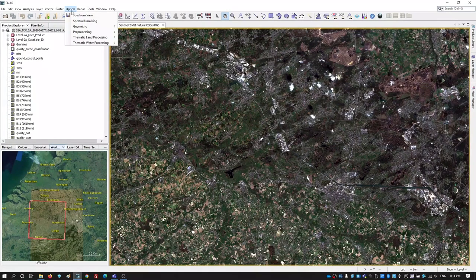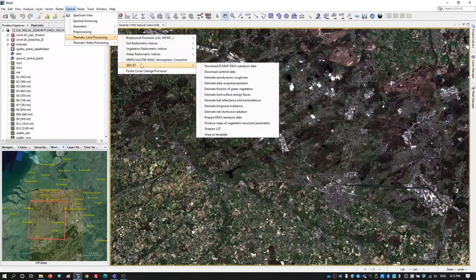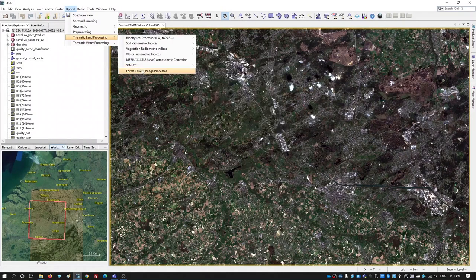Here we have the tools and functionalities dedicated to optical. We have several processors for Sentinel-2 and Sentinel-3, the pre-processing tools and the thematic land cover processing, a biophysical processor to retrieve biophysical variables from Sentinel-2 and Landsat 8, three families of radiometric indices, one for soil, the other for vegetation, the last one for water. We have the Sen-ET, a plugin to calculate the evapotranspiration from Sentinel-2 and Sentinel-3. And we have the forest cover change processor.